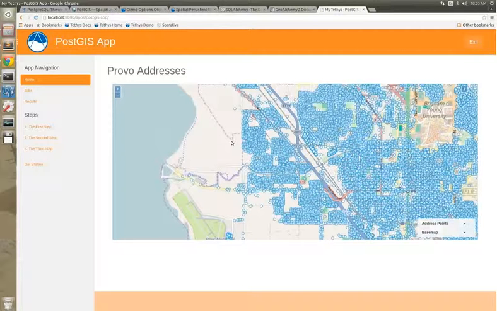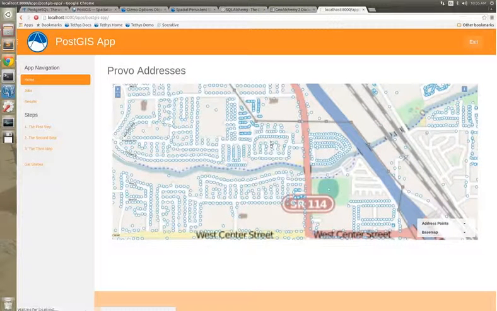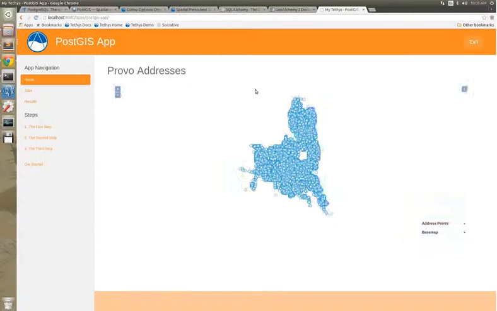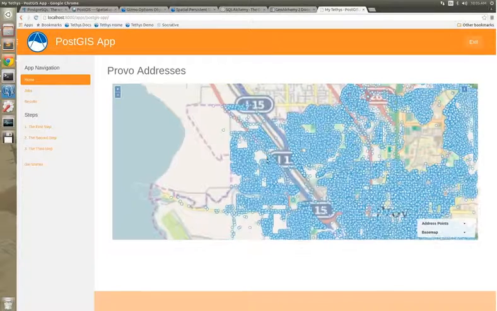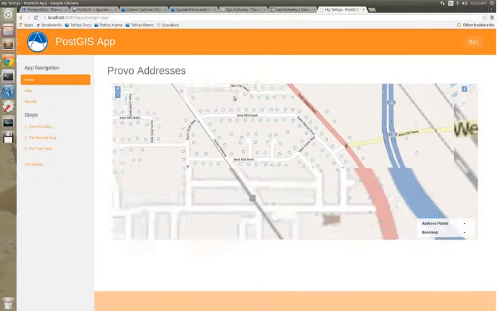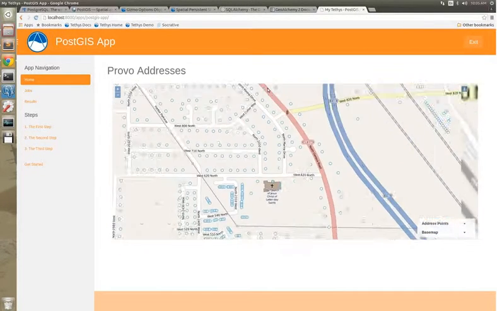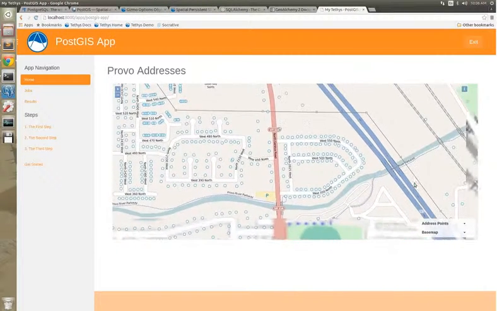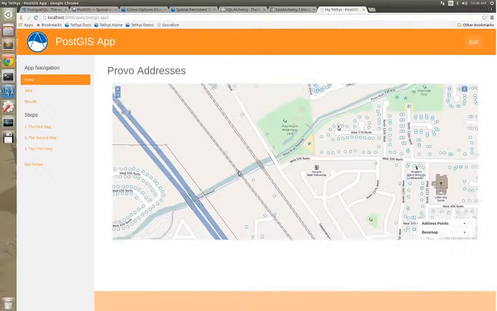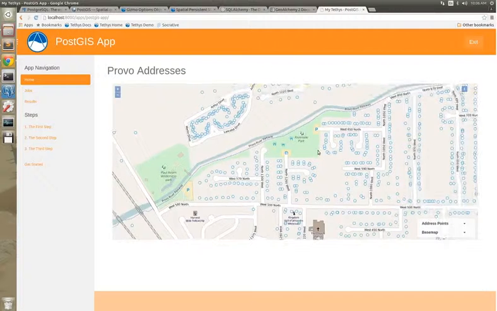So unfortunately, there we go. See, it's kind of overloading my virtual machine, and it's freezing up a little bit. Oh, and I just refreshed it. It was doing okay last night when I was making this because I didn't have the recording going at the same time. But with it going, my computer's lagging a little bit. So you can see we've got address points all over the city of Provo.